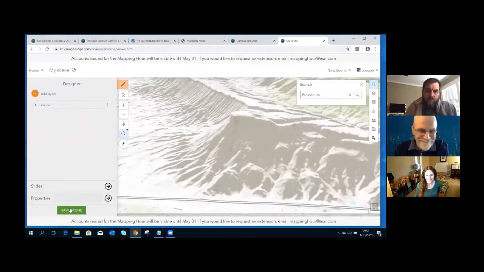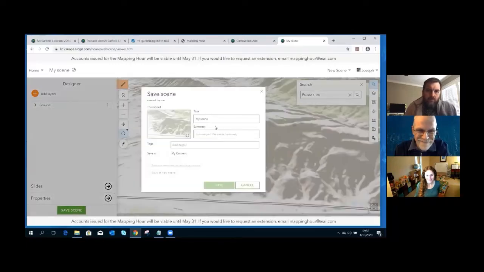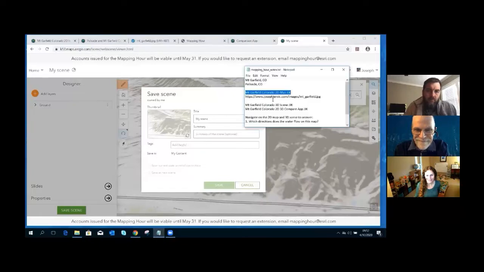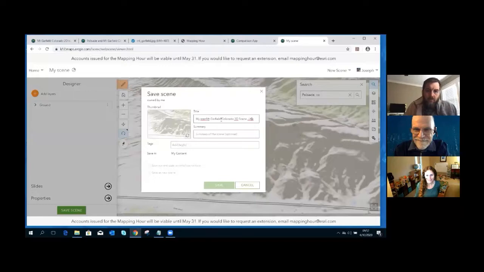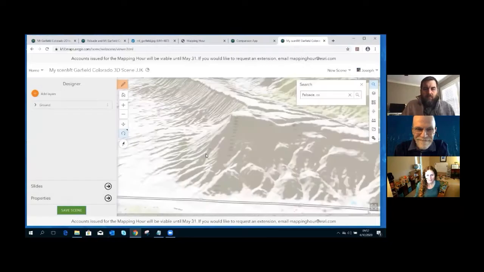I'm also going to save the scene, and I'm going to call it my Mount Garfield, Colorado 3D scene. That looks good, with my initials as well. Okay, super. So now I've got the 3D scene there. Let's go ahead and save.